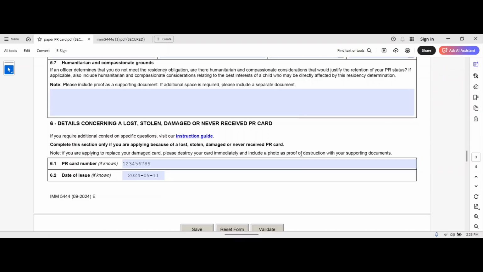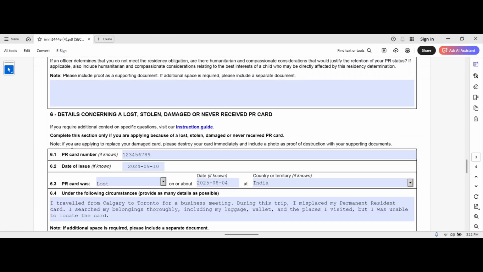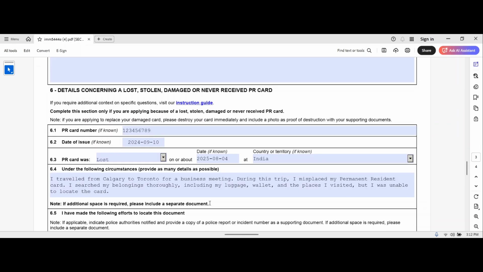Next here you can see detail concerning a lost, stolen, damaged or never received PR card. If your PR card expired outside of Canada, like in India or any other country, you do not need to enter anything here, because this section is only for lost, stolen, damaged or never received PR cards. If your PR card is stolen, then you have to report it at a police station, because this is mandatory.